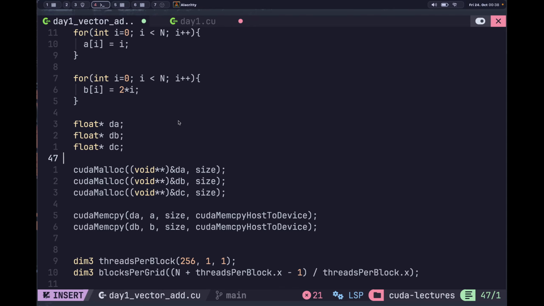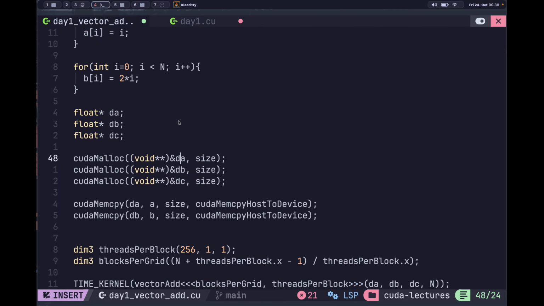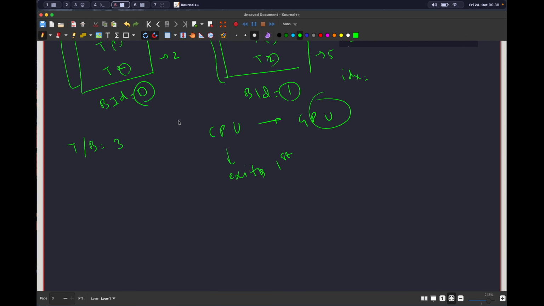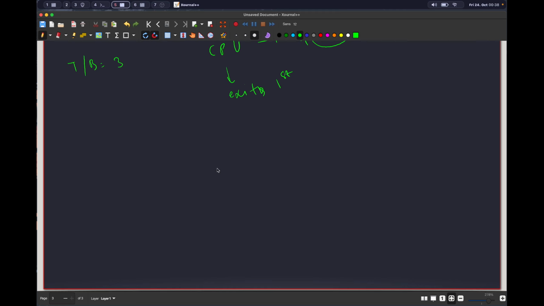If you want to check the errors, I'll try to paste it in the description about CUDA errors. Now, what we want to do next is, let me explain it in here. That would make much more sense.